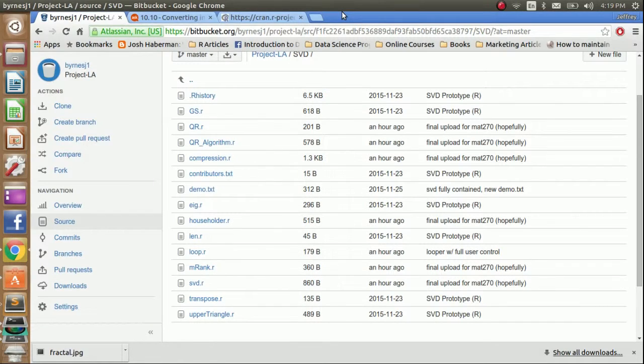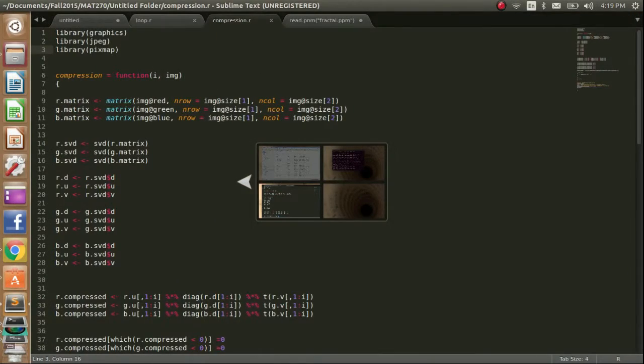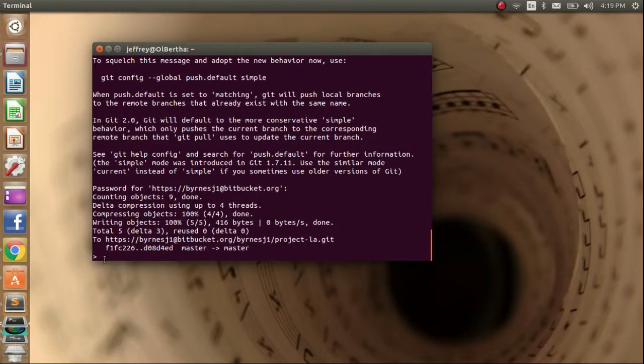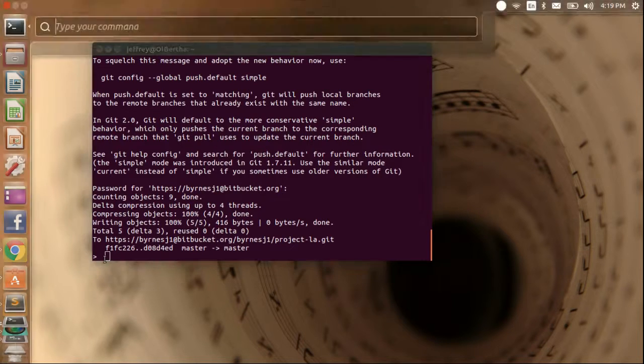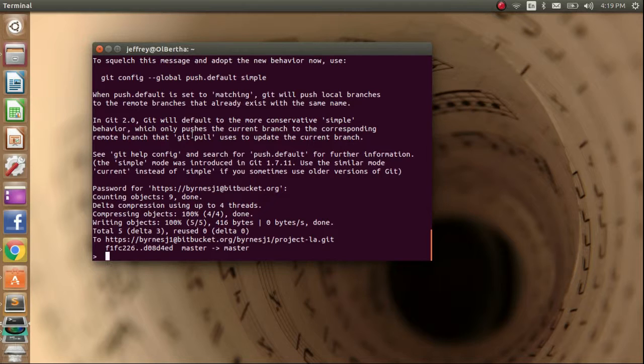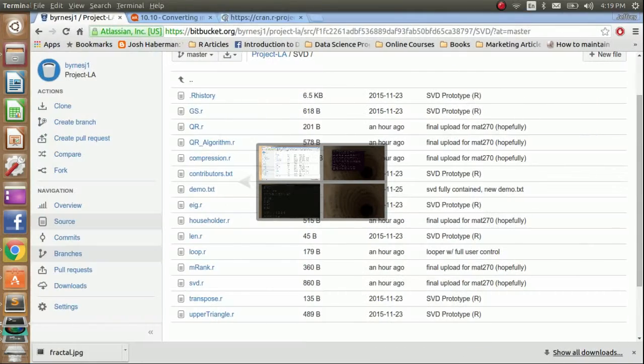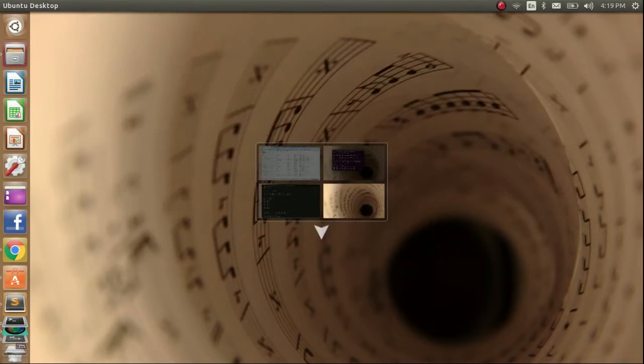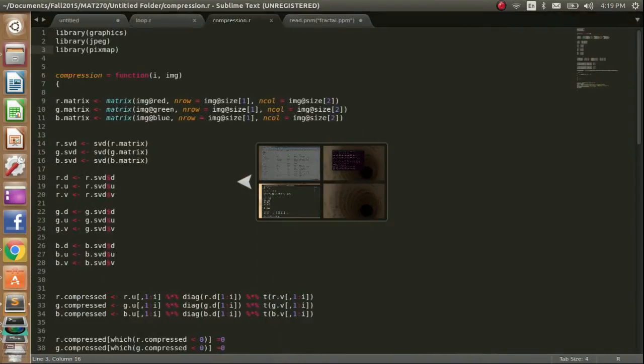Alright, so let's go over the image compression stuff. In between the second video and the third video, I noticed a small thing that could cause a bug in my compression functions. So I fixed those real quick and re-pushed them to Bitbucket. So compared to the last video, my compression functions will look a bit different than they are now. But anyways, let's get started.